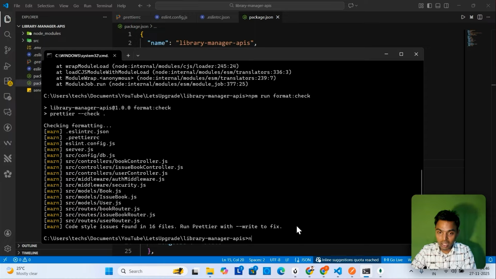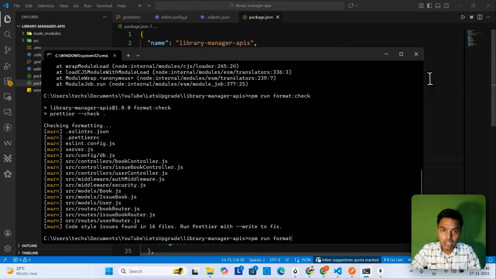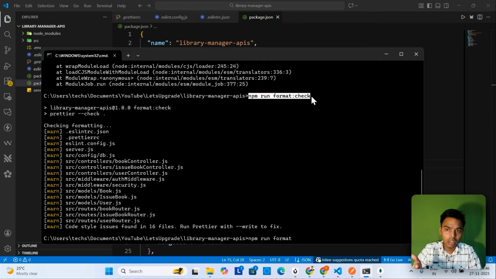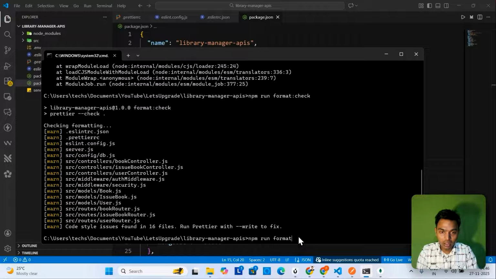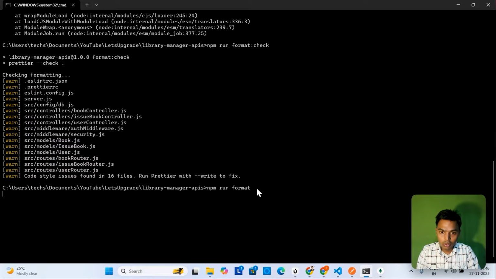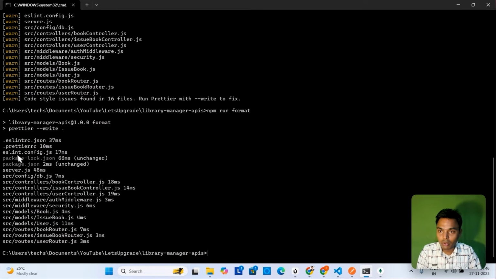So first of all, I will run npm run format. We have run npm run format check to check whether there is a prettier issue or not. Yes, there is a prettier issue. We are getting the warning, so we will run npm run format. It will fix all the issues.